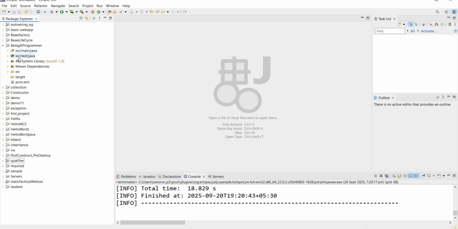Here is the source folder, then test folder, then JRE, which is Java's version, because we all know Spring is built with Java. So Java 1.8 SE should be used here. Then here are the Maven dependencies, then src folder, target, and then pom.xml. So first of all, click on this pom.xml.